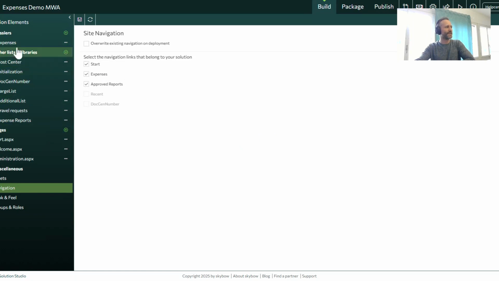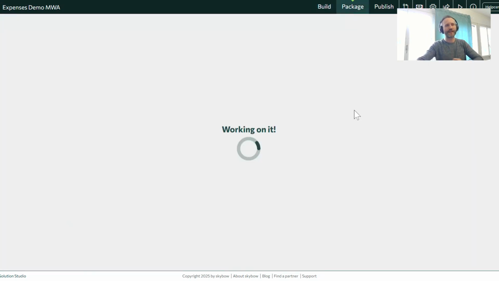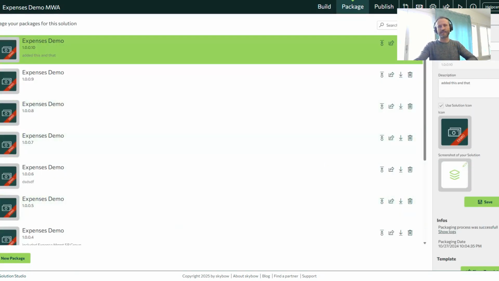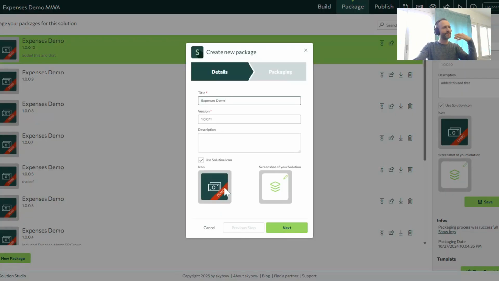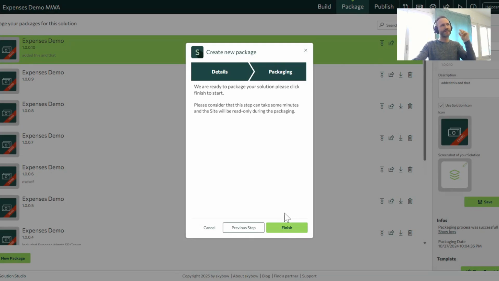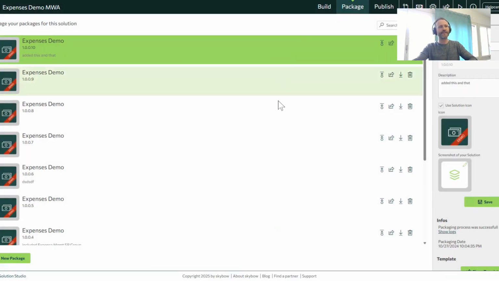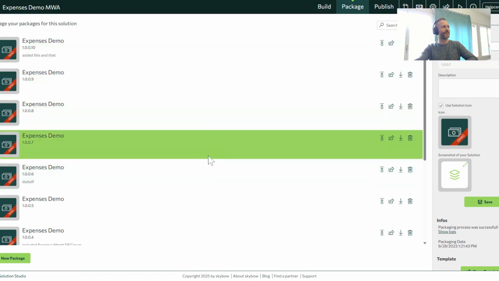So once you've created all your stuff on your SharePoint side, you can go to package, and creating a package is just a matter of a couple of clicks. There's a simple wizard: create a new package, give it a name, and optionally also an icon and a description of what you've done. Click next and finish. And then it depends on the content. If you have a lot of content, a lot of lists and libraries, then it takes longer. But the PnP provisioning will create one package.